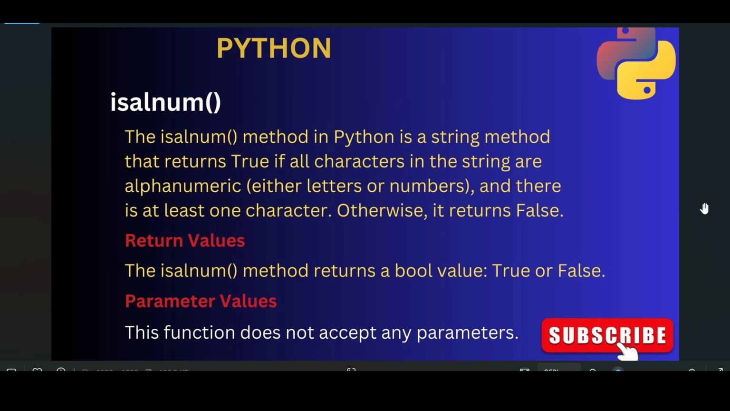Let's start our tutorial. In this tutorial, we will discuss the isalnum method. The isalnum method in Python is a string method that returns true if all the characters in the string are alphanumeric, either letters or numbers, and there is at least one character, otherwise it returns false. Return values: the isalnum method returns a boolean value, true or false. Parameter values: this function does not accept any parameter.